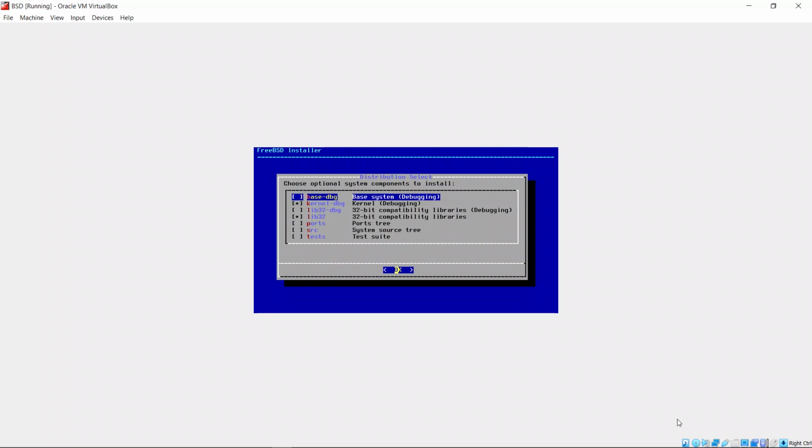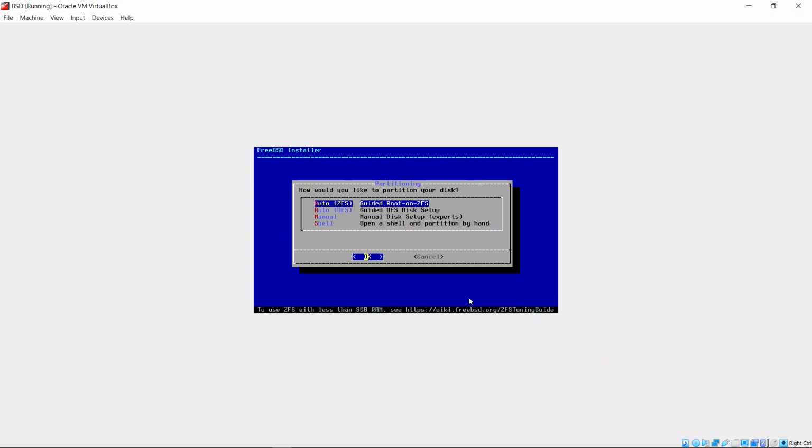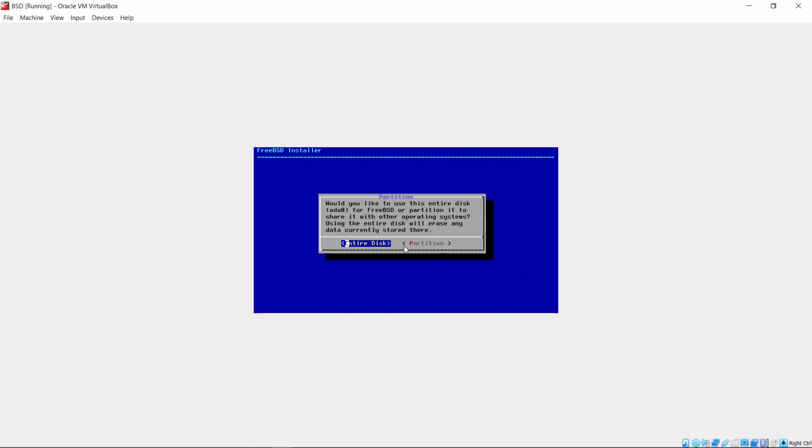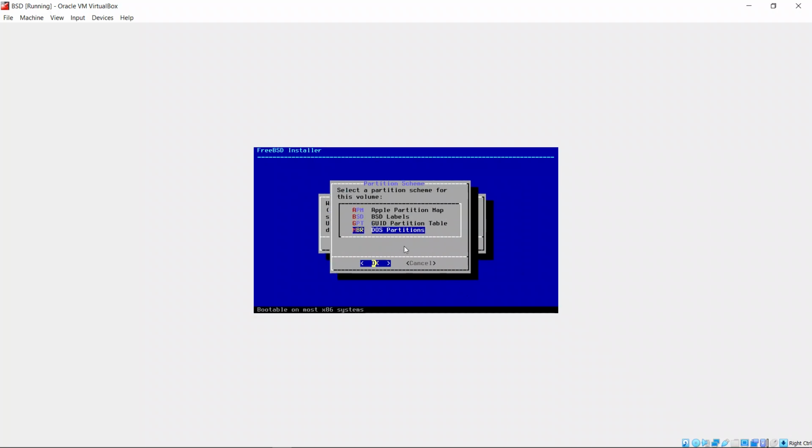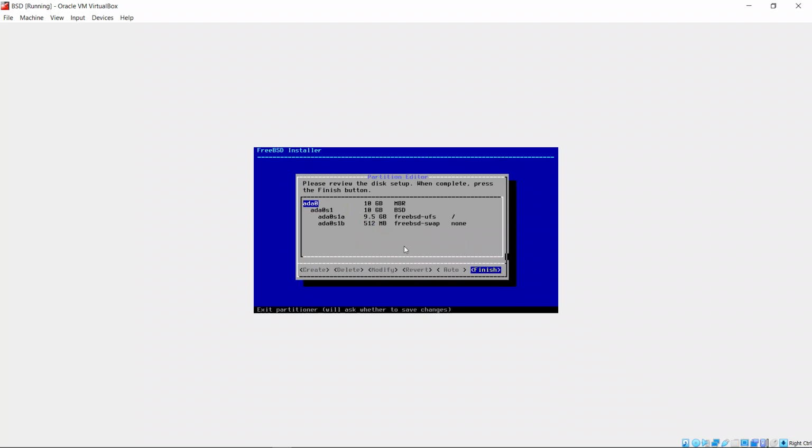I will hit enter. Then base system, debugging, base DFG, I will not change any of the options. I will just hit enter. Then for partitioning of our disk, I will choose auto UFS, and then I will go ahead. Then I will click enter. Then by default all options, and yes, I will click on OK.